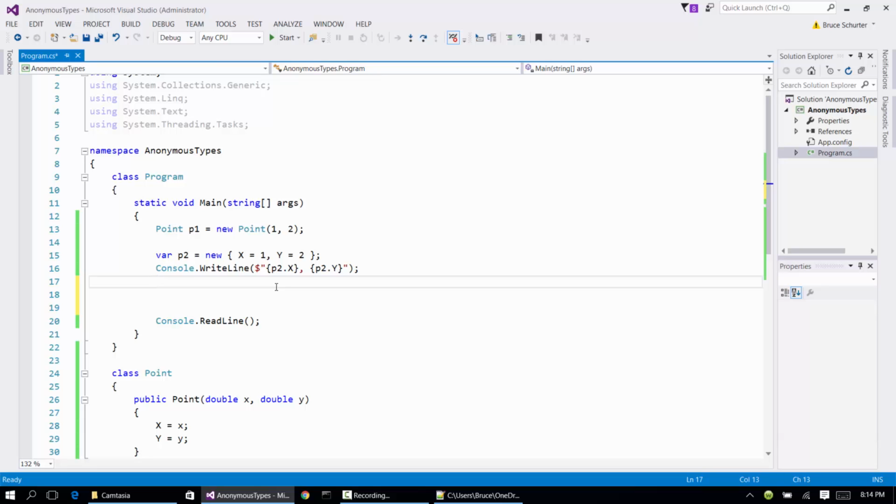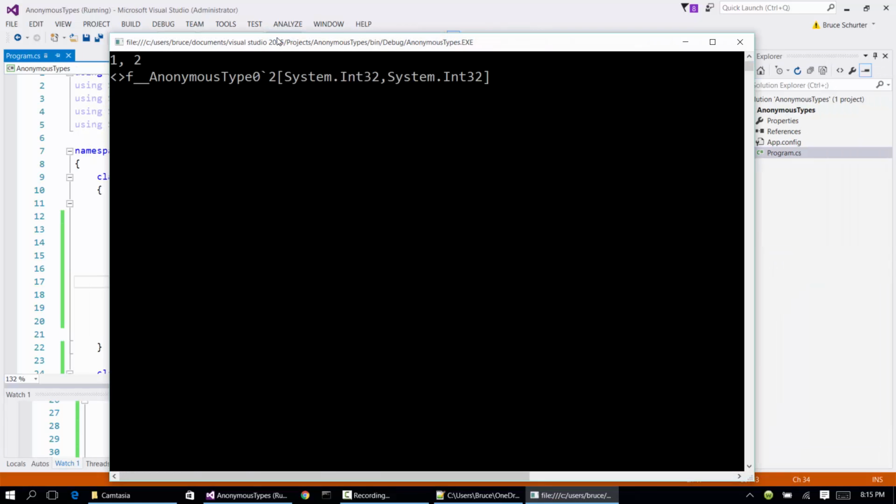But what data type is it actually? Let's do a console write line. We'll supply p2 as the variable. And remember, it has this GetType method because it does still derive from object. Let's run this again. You can see it is this really funky name, the angle braces f double underscore anonymous type 0 backwards tick 2, and then it contains two System.Int32s. So this is the type that it created on the fly.